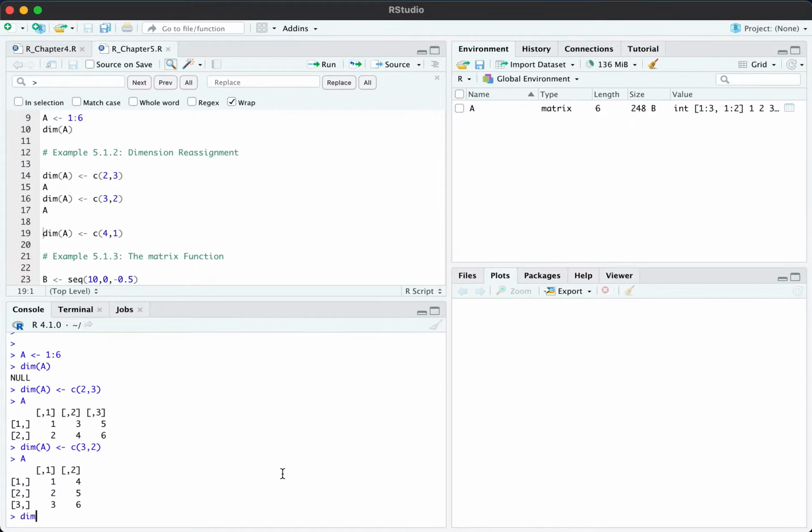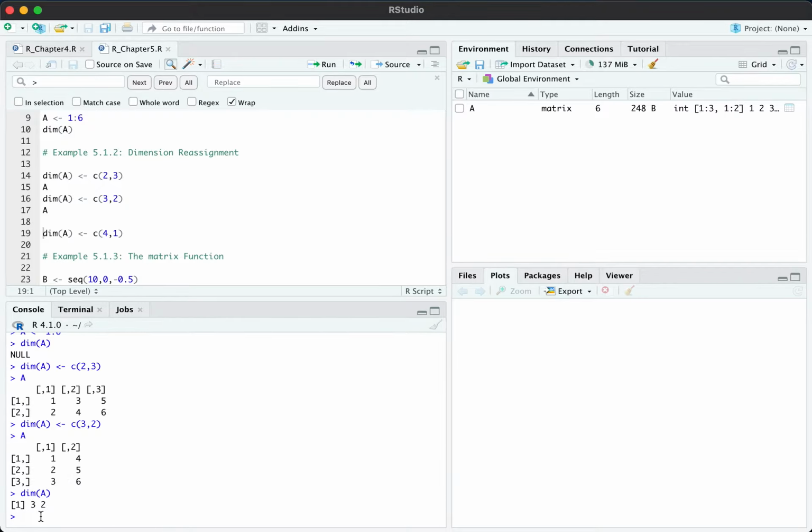I also want to point out that when we use the dim function on something that isn't a vector but actually a matrix, it will tell us what the dimensions are. The way you read the return value is that the first number is the rows and the second number is the columns, the same way that you set it. So if you call dim on a matrix, that's what it will give you.